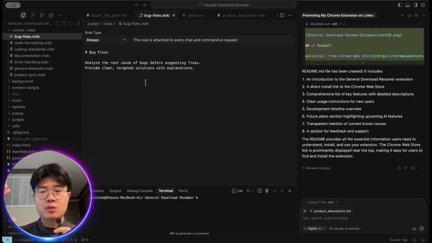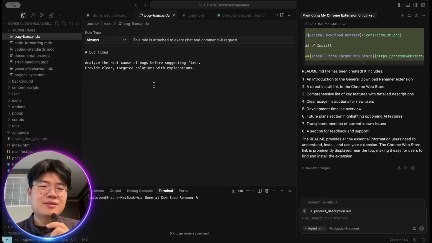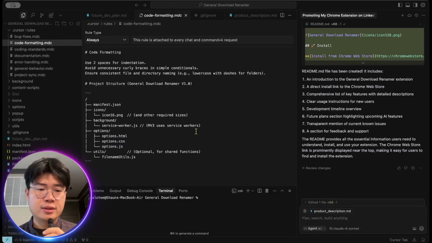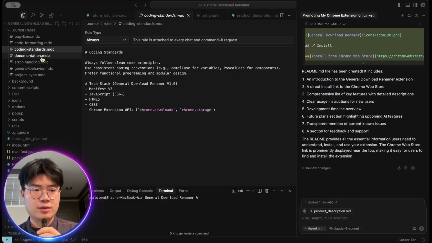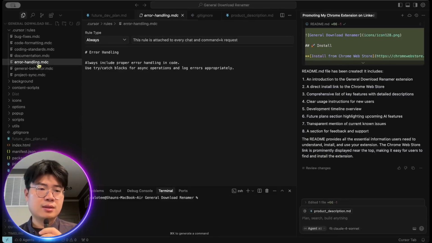I know sometimes people want to have a fewer number of cursor rules, where they lump everything together in one cursor rule. But I just feel like I want to have individual topics, or individual rules, because they're falling into different categories. Code formatting, it's important. You want AI to know what the folder structure of the code base is. Coding standard, you want to tell it what the tech stack is that you're using for this project. Documentation, right? Error handling, always have error handling.